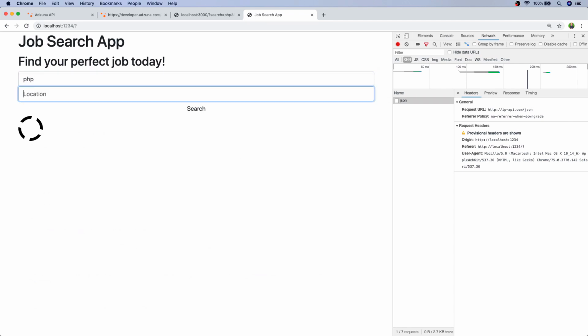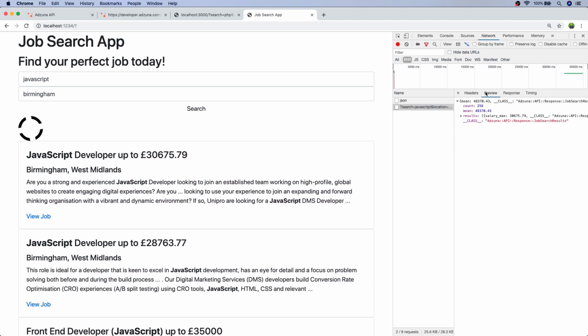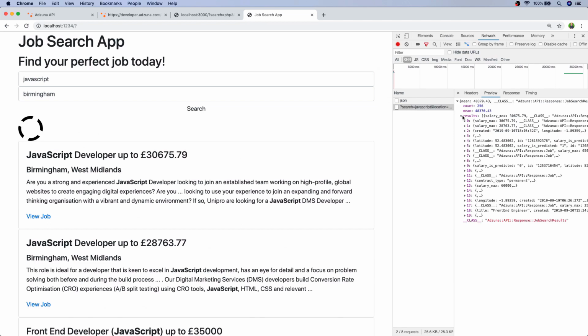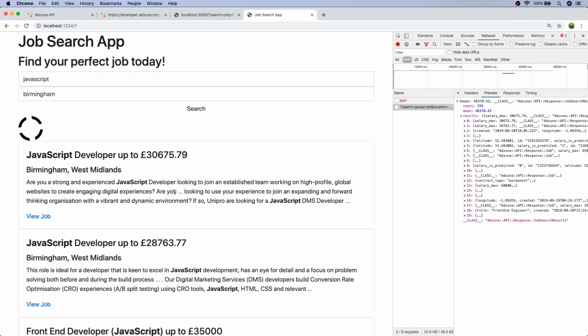So let's just try another search again. Let's search for something different, JavaScript, and we'll check in a town near me, Birmingham. And so you can see the URL that's being sent to the backend, and you can see the results that are coming back. So these are the Adzuna data that's come back from the API that we've proxied, and we haven't had to supply an API key on the front end, thus we've kept it quite secure. So we're pretty much there in terms of what we had in the original application.